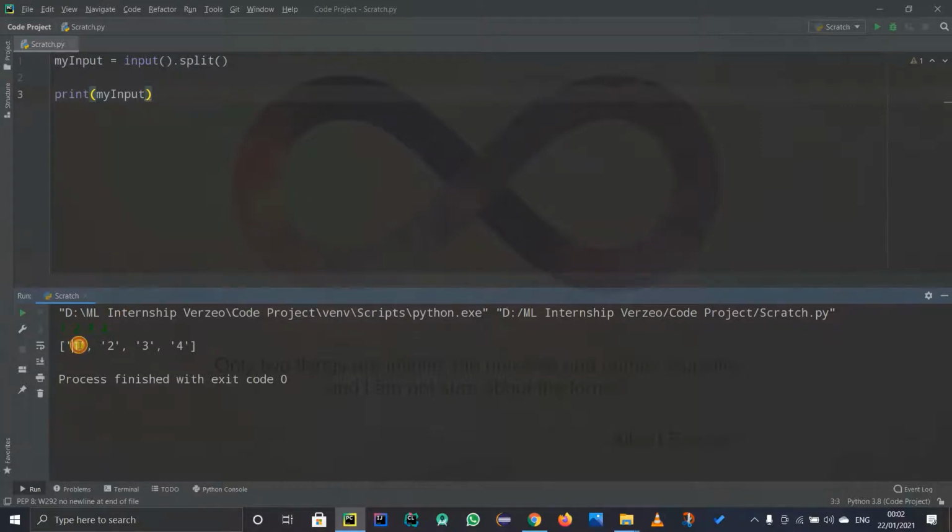Now what do we want to do? We want to take integers, because we want to perform some mathematical operation. So what to do now? For that, we are going to use the map function. We're not going to print it now. Let us define my map equals map, and in map we need two parameters. One is a function and the other is an iterable. We don't know yet what the function should be, so I'll just leave a space.